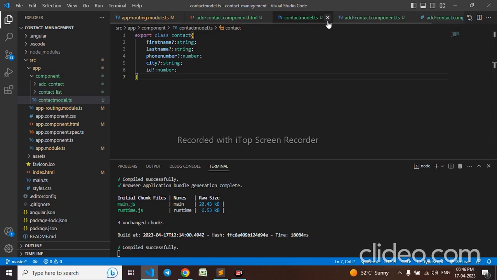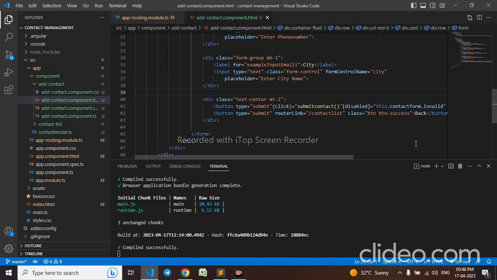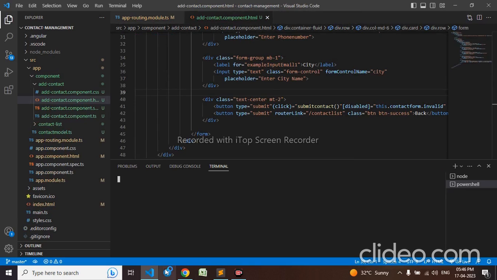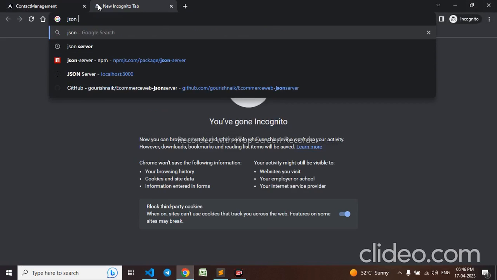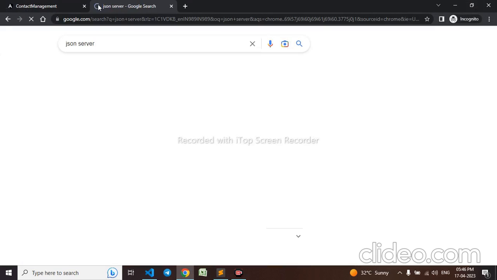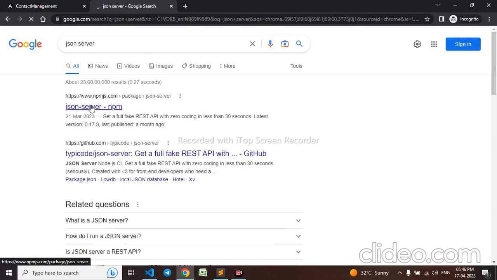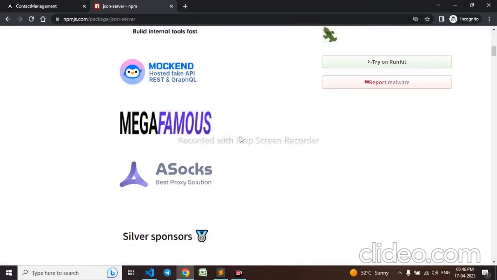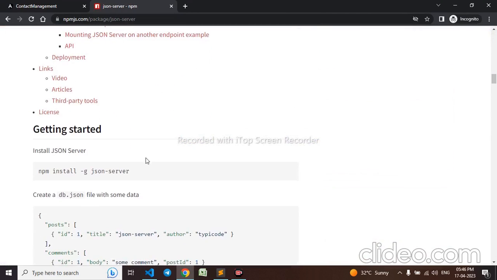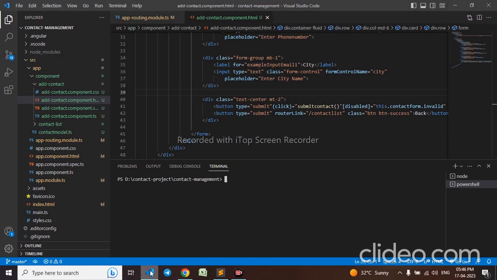So we'll be installing the JSON server. So let me open a new terminal. I'll go to my Chrome and I'll type JSON server. After typing that, first link I'll visit, and let me scroll below. You have to just copy this link and paste it here in that new terminal. So first we will install the JSON server. So JSON server has been installed.